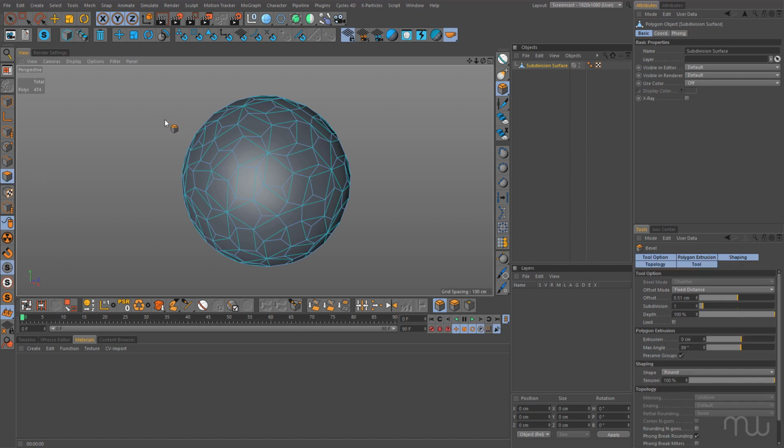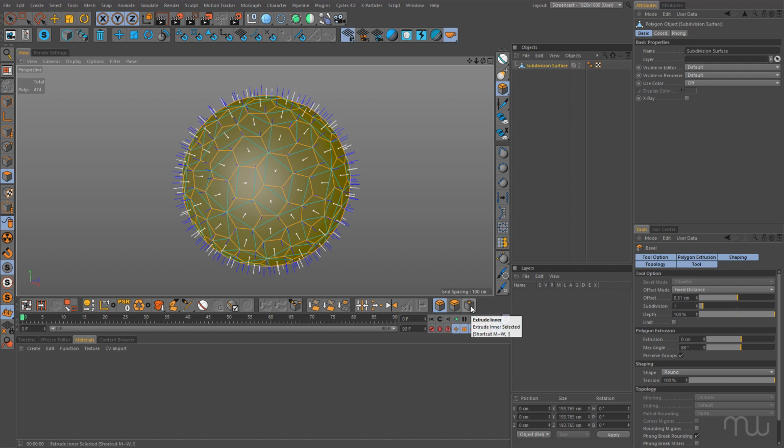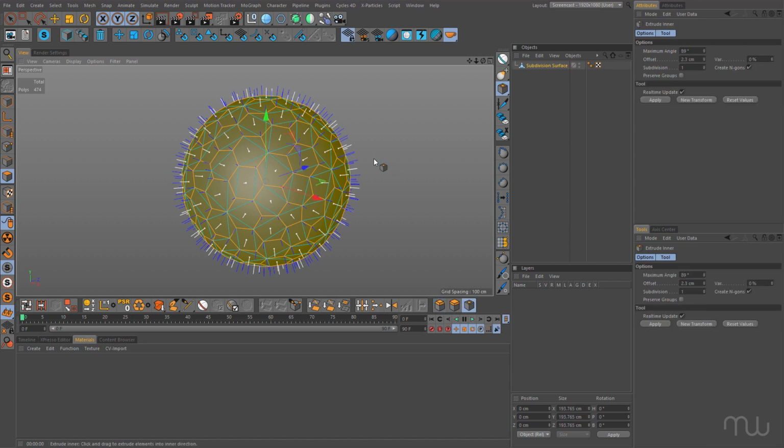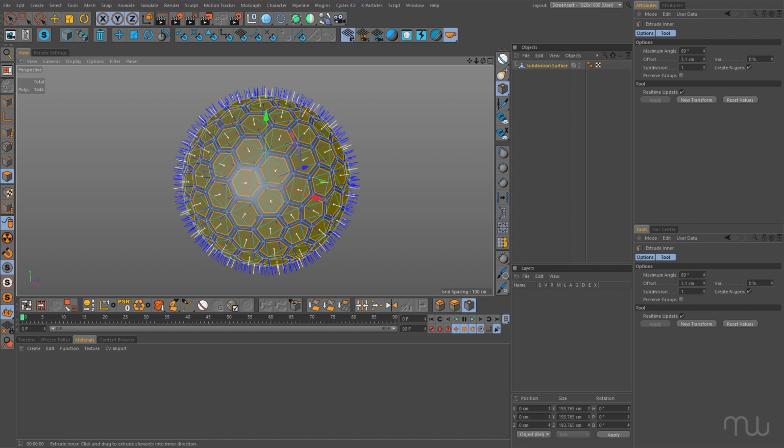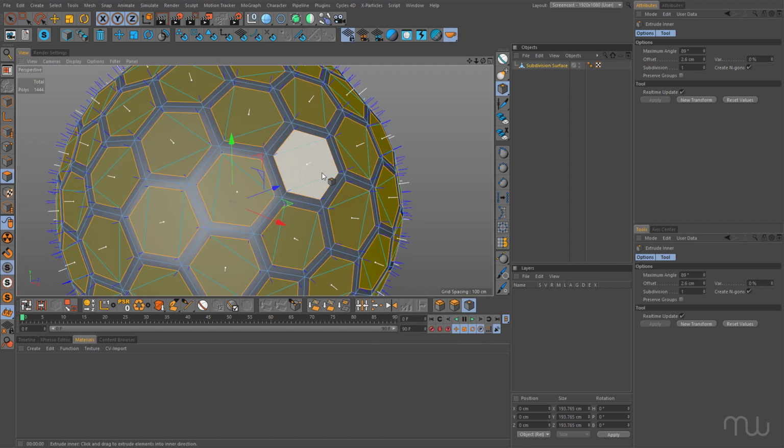Just go into polygon mode, select all. Now I'm going to come down to the extrude inner tool and just extrude that a little bit. Just zoom in so we can see.